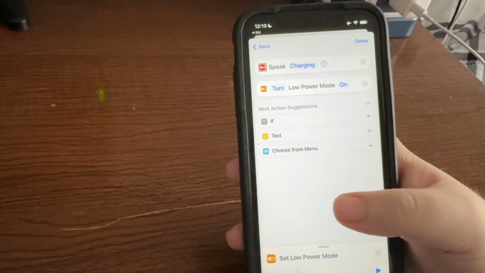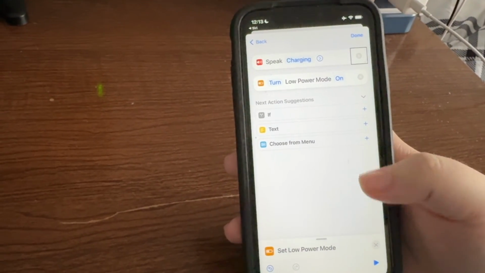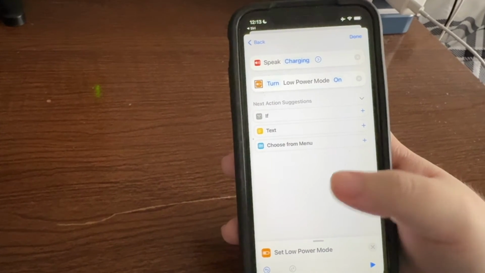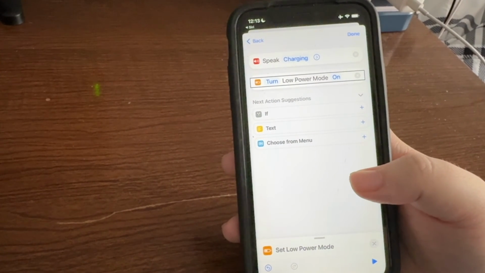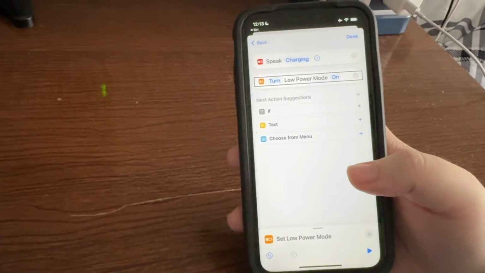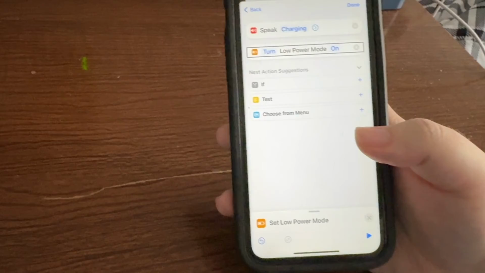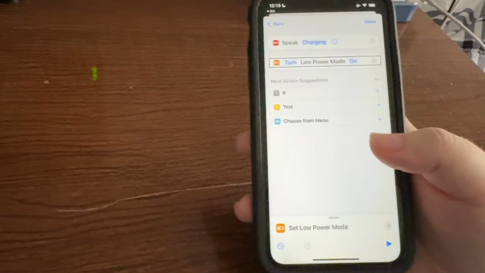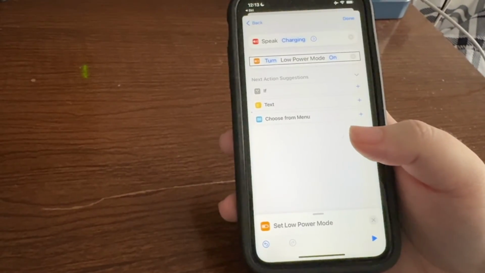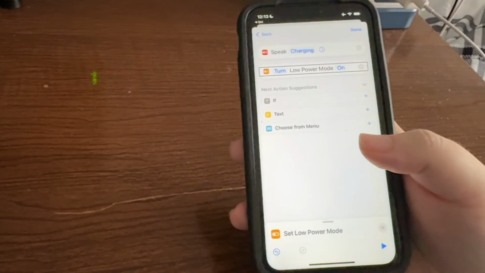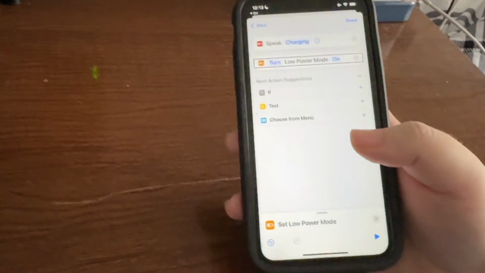Done. Speak text. Speak charging. Remove action. Set low power mode. Draggable. Show. Turn low power mode on. Okay, so I actually want it to do the opposite. When I connect the charger, yes, iOS will turn it off when it reaches 50, but when I connect the charger, I want low power mode to go off immediately.